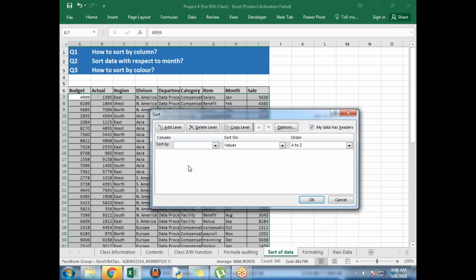It will show you the sorting option. I want to sort the data on the basis of region. You can sort on values, cell color, font color. I want to sort the data on the basis of values. Do I have a header? Yes, I do have a header. Let's suppose I uncheck this box, so my sorting will start from region. But I don't want to sort my column names, so I have to check the box, so that sorting starts one row below. You can see that the moment I uncheck, my sorting starts from the beginning. Once I check this box, it starts one row below.